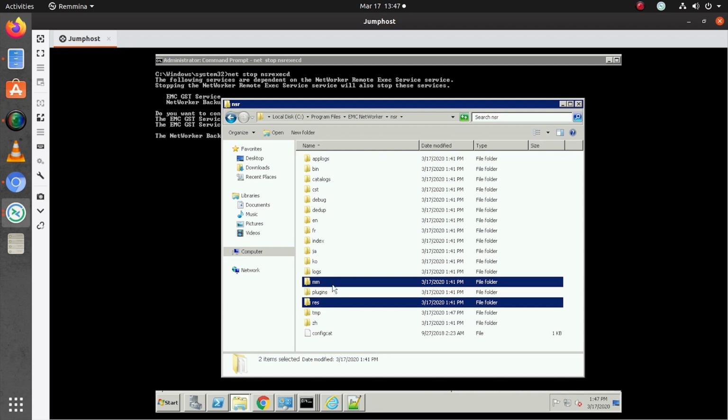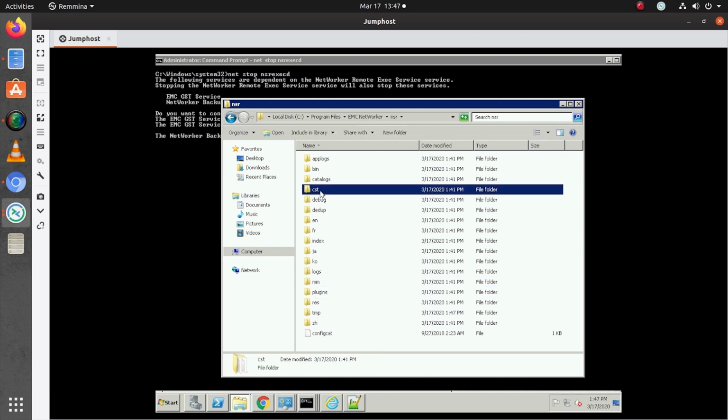So make sure that you make a copy of these two files, and you would also want to make a copy of the CST folder because it contains configuration related to your NMC integration with AD. So if you want to do an integration with AD after the upgrade as well, you would need that information in there.